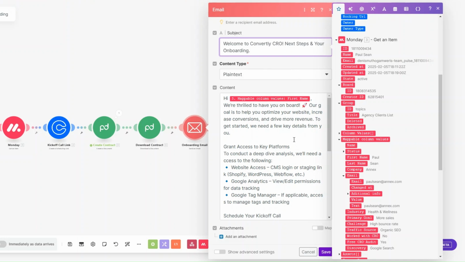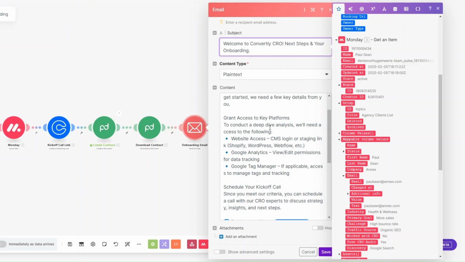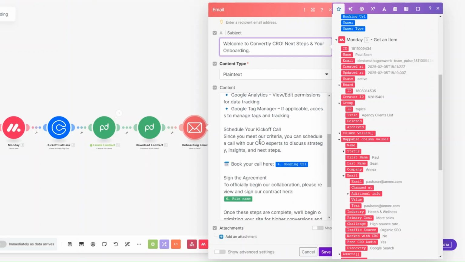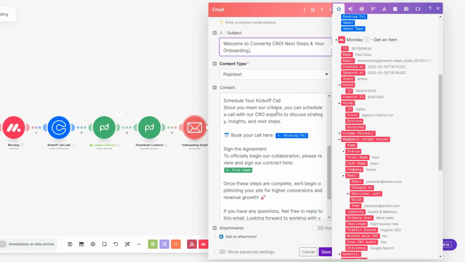We're thrilled to have you on board. Our goal is to help you optimize your website, increase conversions, and drive more revenue. To get started, we need a few key details from you. Number one, access to key platforms. And here we're going to add the website access, Google Analytics link, and the Google Tag Manager over here. We're also telling them to schedule a kickoff call. Since you meet our criteria, you can schedule a call with our CRO experts to discuss strategy, insights, and next steps. Then we are adding the link that they will use to schedule a kickoff call.